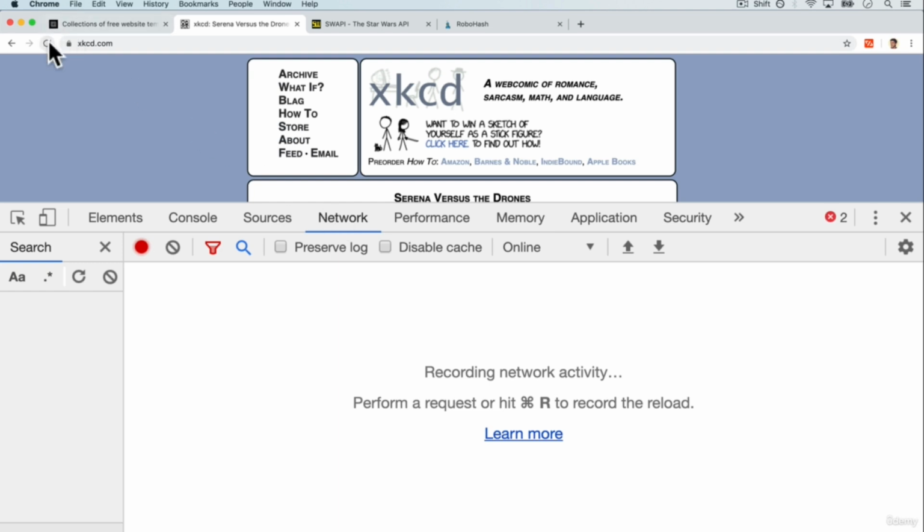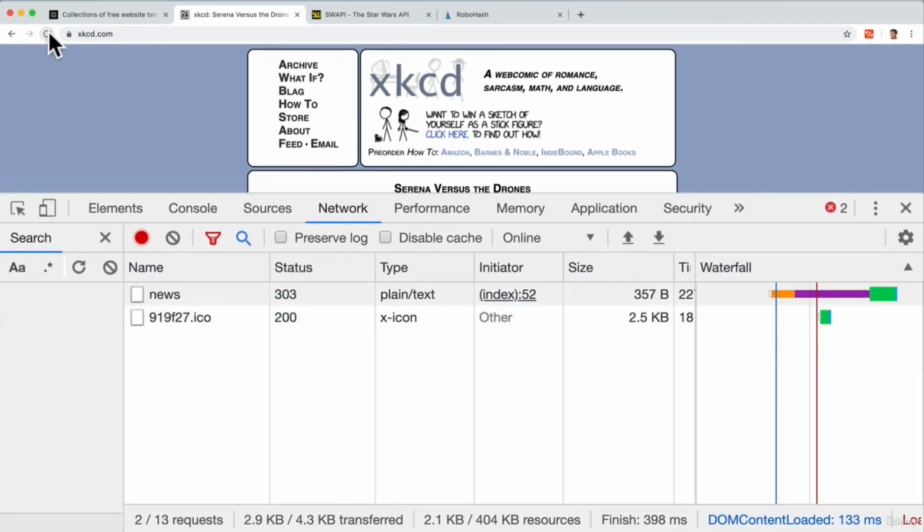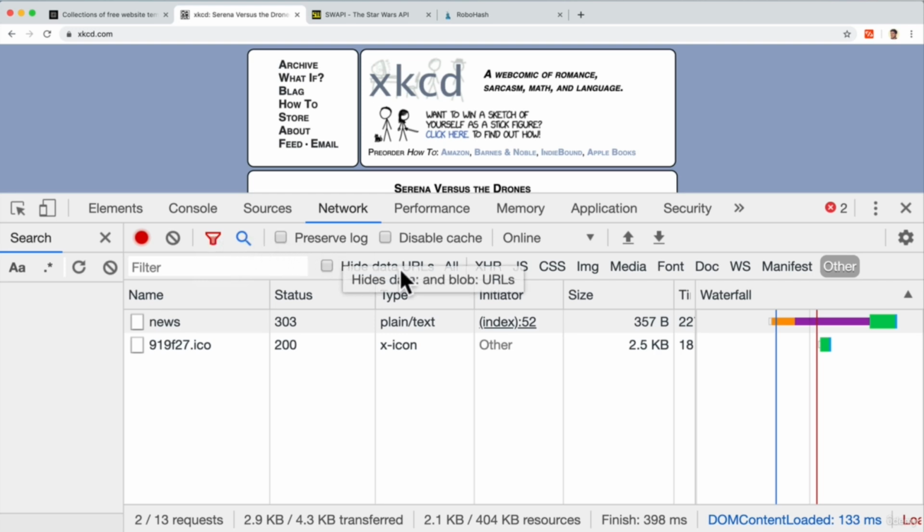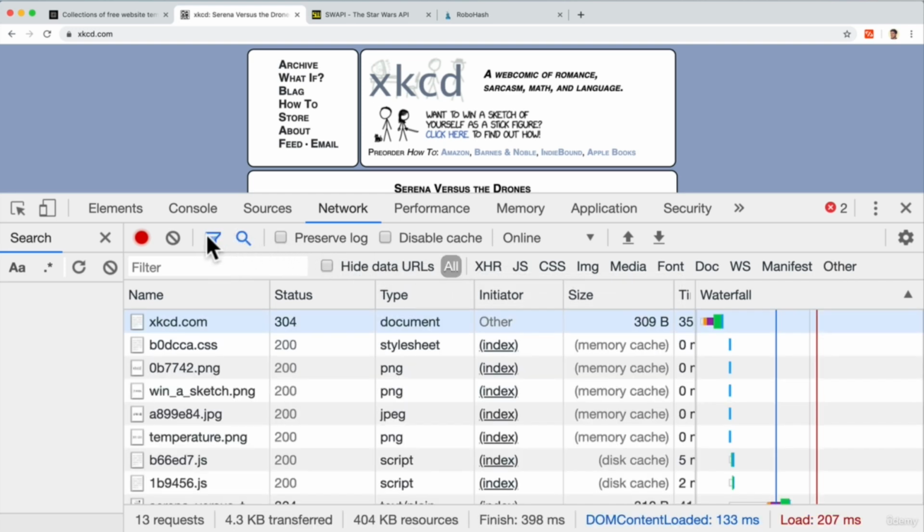If I refresh here, you'll notice that I get some data here. Now, you want to make sure that there's no filter involved. So we want to say over here that we want everything.